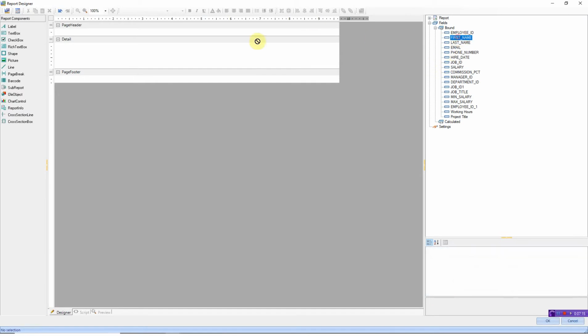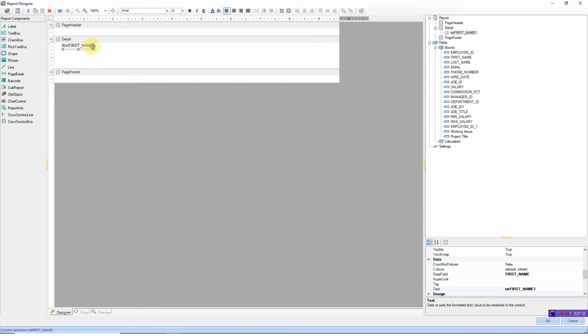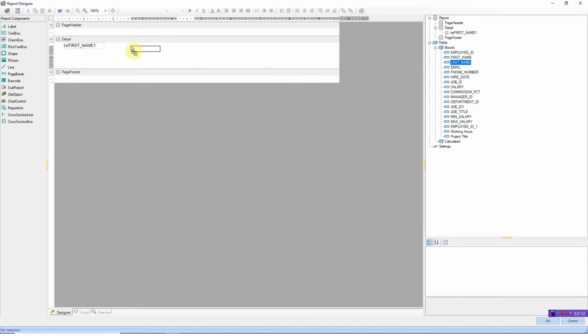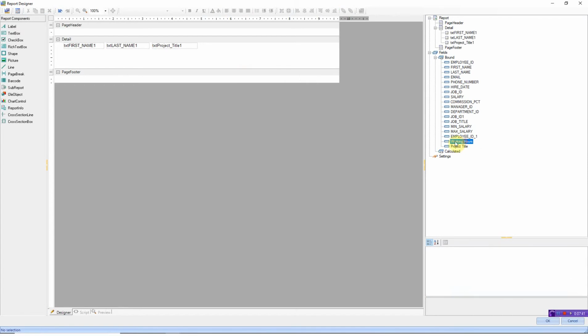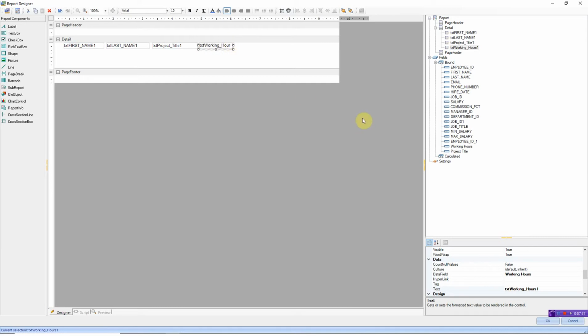So within this report, I'd like to have the first name of people, which is data which happens to come out of an Oracle database. I'll get the last name of them as well, like so. And down here I want their project title, which happens to come out of a SQL Server, which we've now combined, and I'd like the working hours that they're working on the project.